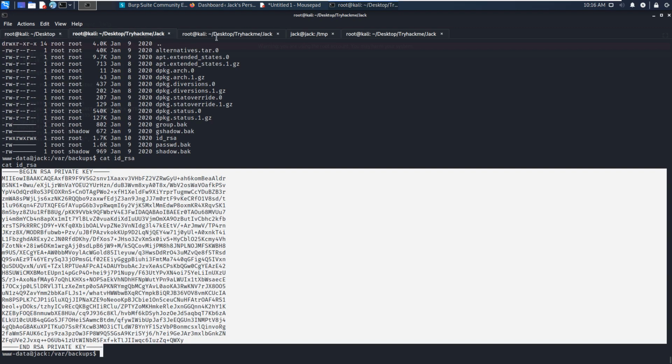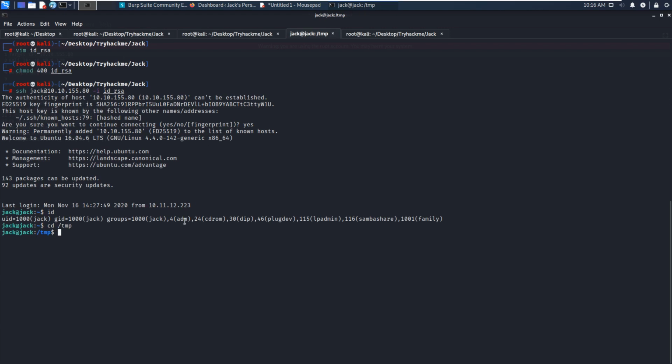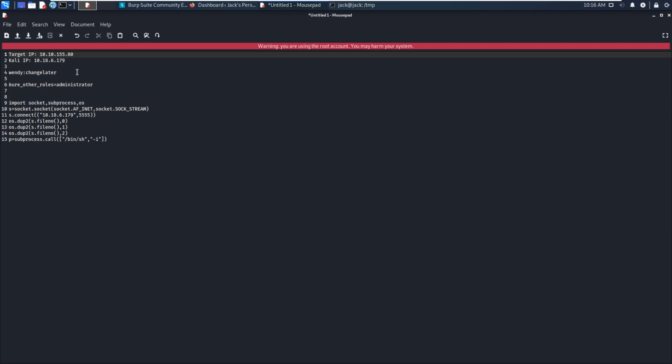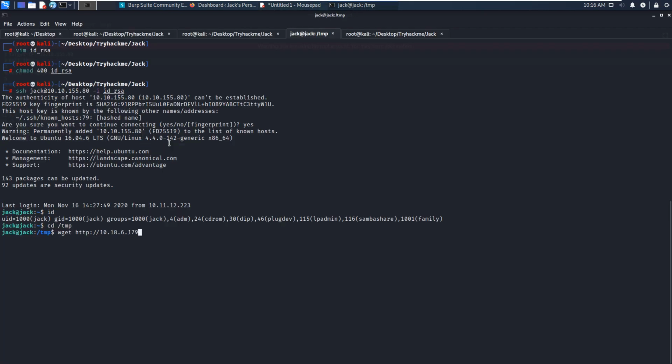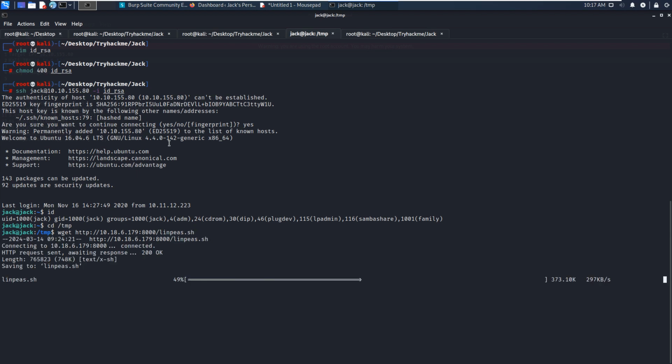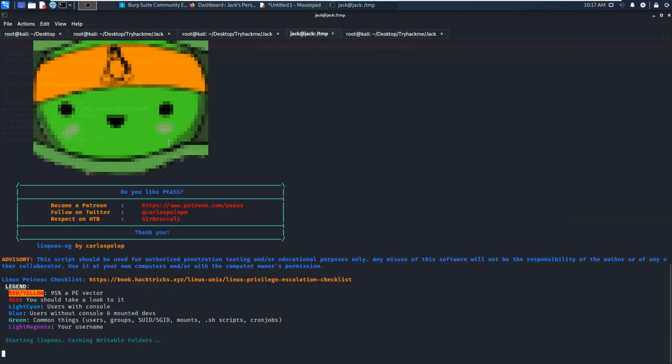Now go back to, not this one, yeah, this one. wget the IP address of the Kali Linux. We can copy. And the default port number by the Python HTTP server module, linpeas. In order to run this script, we need to make it executable, and then we can run this shell script.